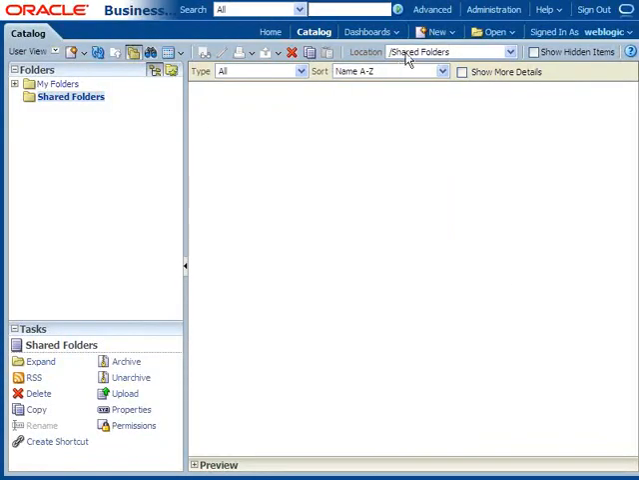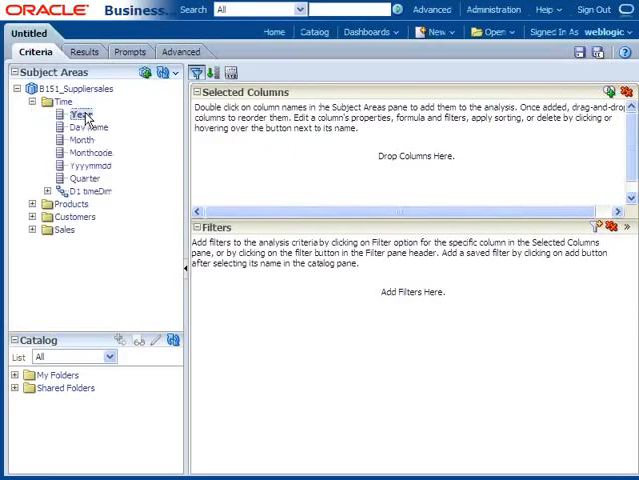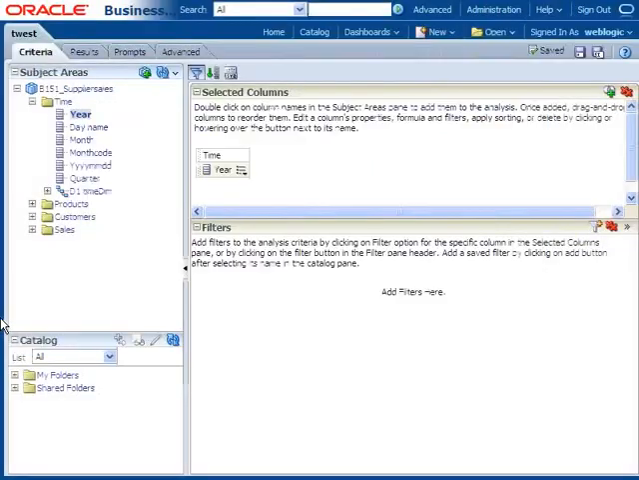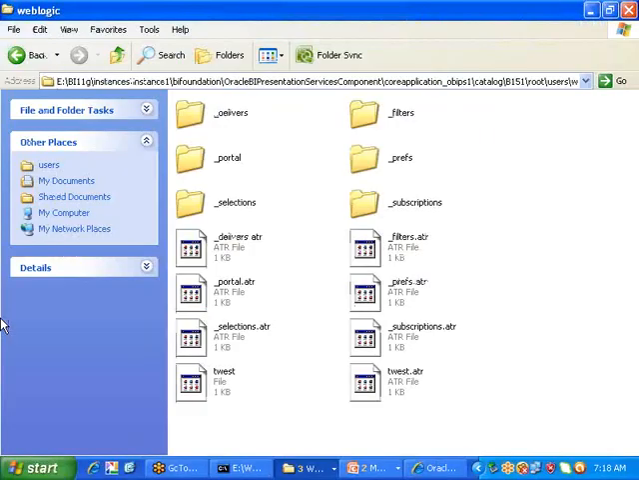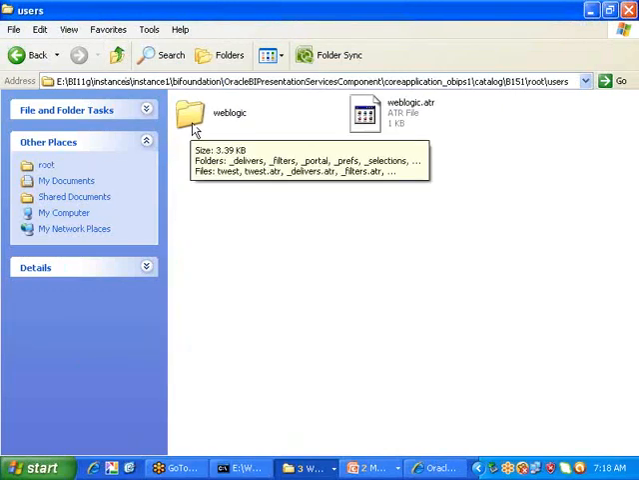Let us say for the WebLogic user, I don't have any reports. Now, from the front end, I will develop one report: new analysis, B151 supplier sales. I take one small report, one column, and click on the save button. I select my folders and give the name test. Then I go back. Did that name come here or not? That name came here. That means whatever the WebLogic user saves into my folders will come to the users folder under the WebLogic username.